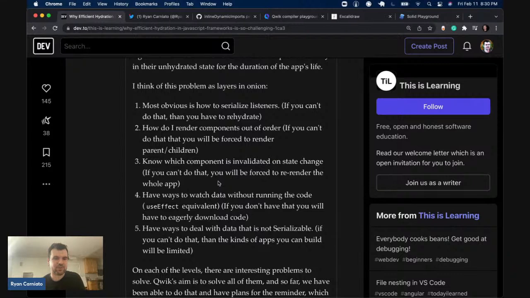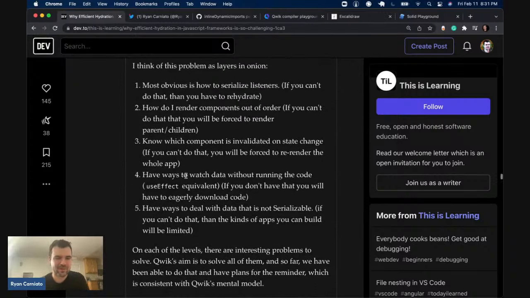If you can't do that, you'll be forced to re-render the whole app. So everyone on my stream should be pretty familiar with this. If you want to invalidate on state changes, there's a bunch of different ways of doing it, but one of the easiest ways that doesn't require top-down orchestration is reactivity. So, that's another piece of the puzzle.